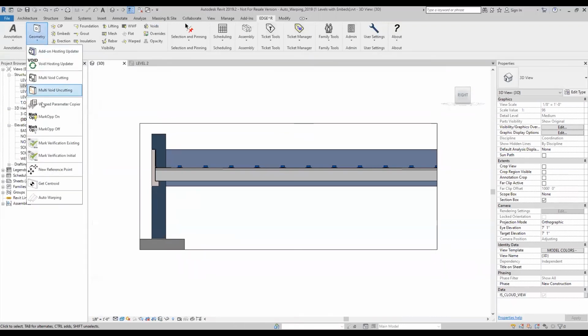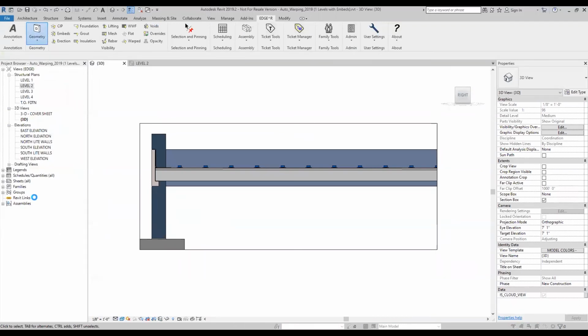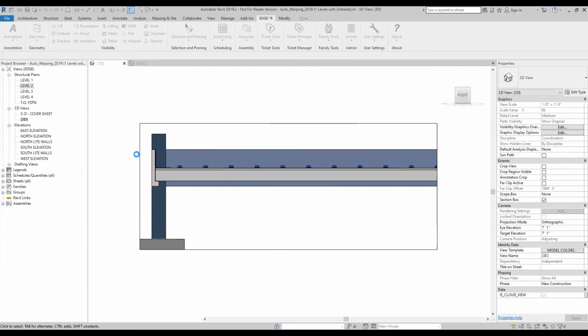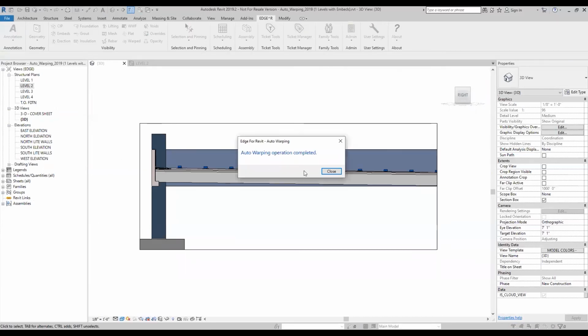Please refer to the auto warping help file for more information on how to configure this functionality within families. Please make sure all material type elements within the model are configured appropriately before running auto warping to ensure the best outcome.